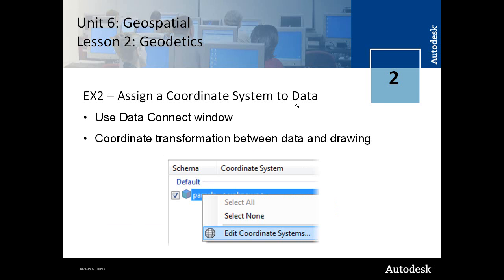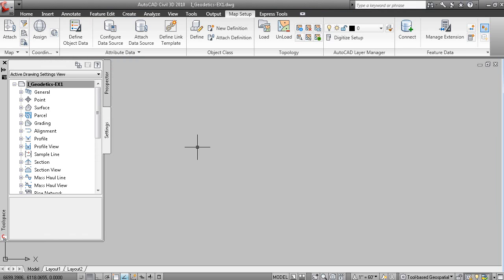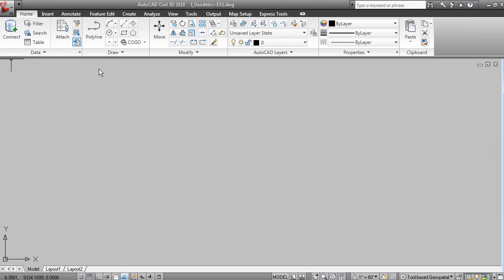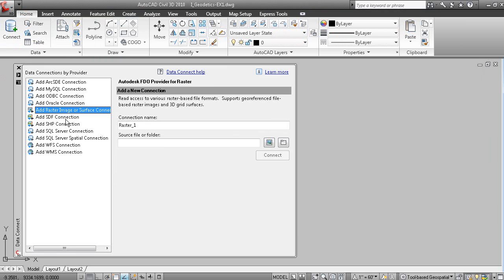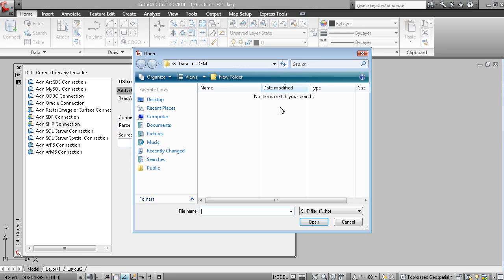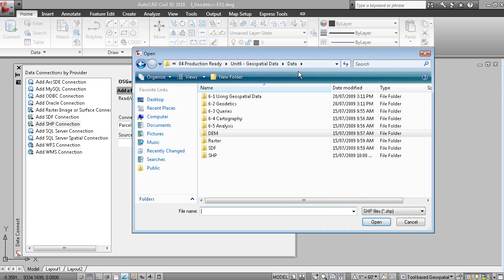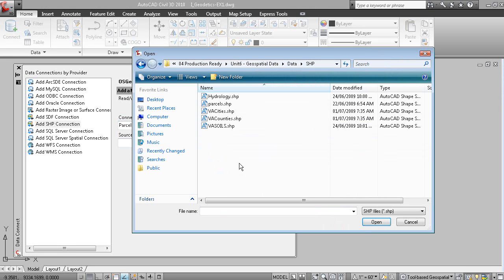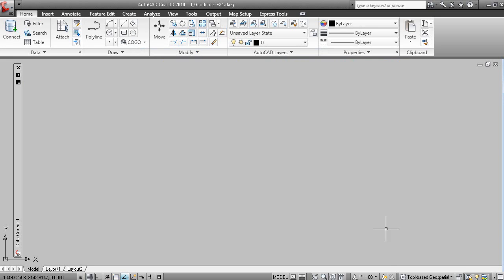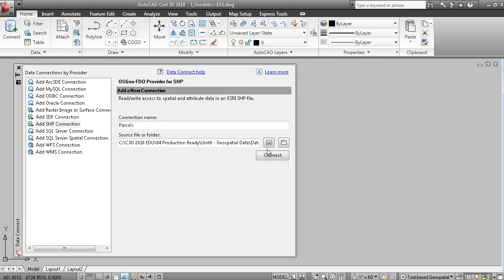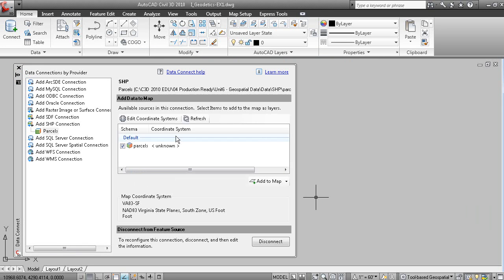You can also assign a coordinate system to data. So in the Data Connect window, you can right click on the data and edit the coordinate system. For example, if we were to connect to some data here, we'll use the Data Connect, and let's add a shape connection here, call this parcels, and we'll go extract a parcels data file here, and we'll go into data, and we have some shape data here, and here's some parcels. Well, if we connect to that data, we'll be able to then assign a coordinate system.